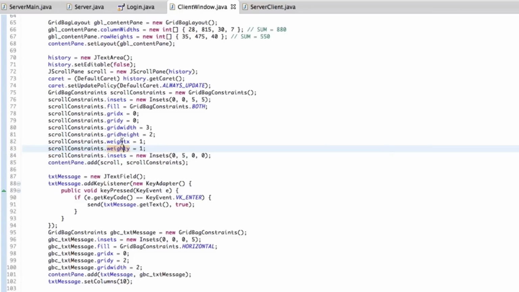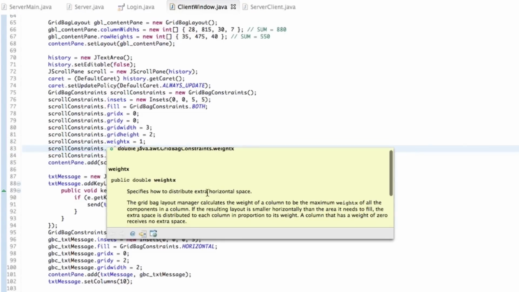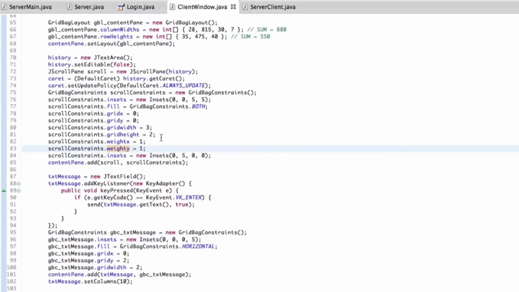So basically, if you hover your mouse over it, you get a nice explanation. It specifies how to distribute extra horizontal space, okay? So when we resize a component, well, actually not, that's a bad way of saying it. Whenever we resize the window, the space where our component sits gets bigger, right? Because the window is getting bigger.